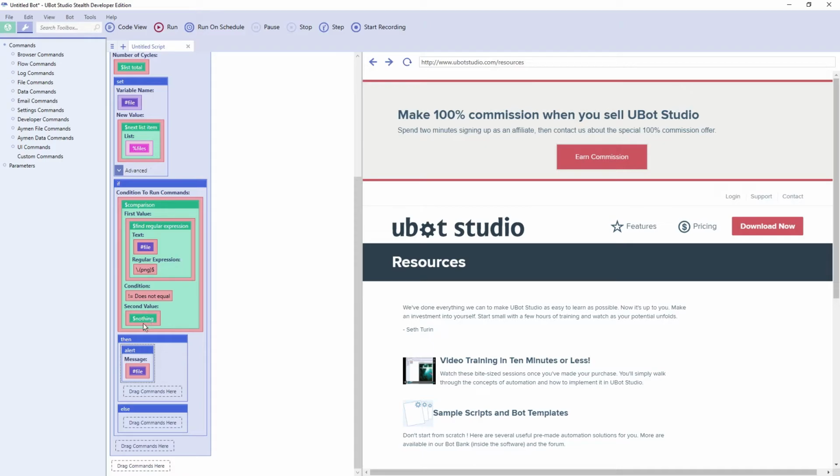So the only way that we're going to get nothing here is if our regular expression does not find something. However, if it finds something, then of course the value is not going to equal nothing because something will be found. So in this case, our regular expression finds .png, which doesn't equal nothing, and therefore it alerts the file. However, if it was, say, a .psd, it would find nothing because our regular expression does not match. And because it found nothing, it just jumps down to this else statement.